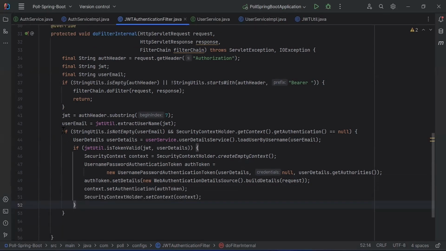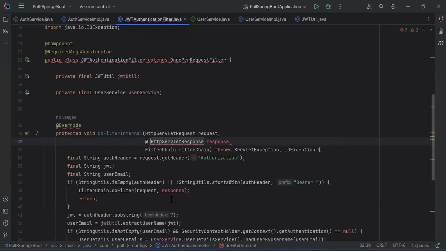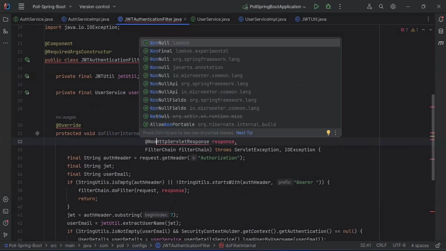Now outside of this if block, we have to continue with the rest of the filter chain. So it will be filterChain.doFilter. Inside the argument, we have to pass here request and response. With this, I'm going to add the annotation that we have, @NonNull.